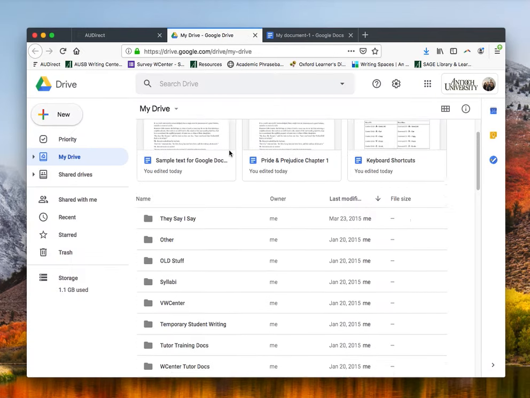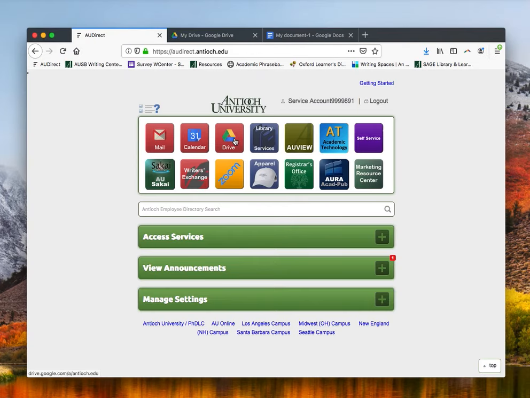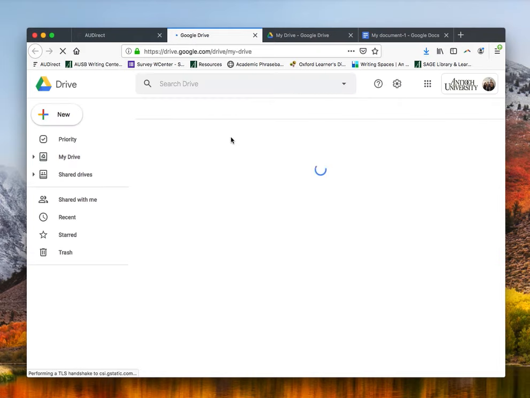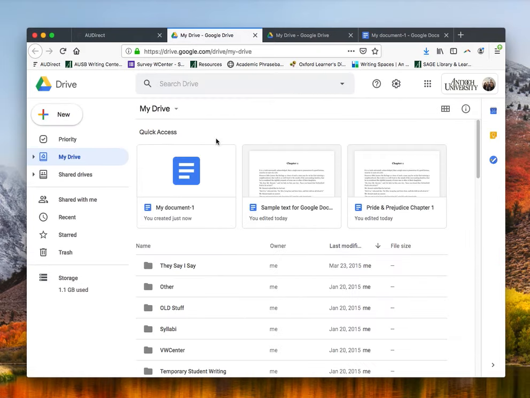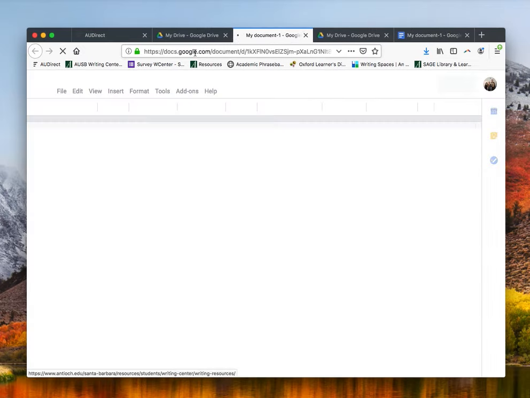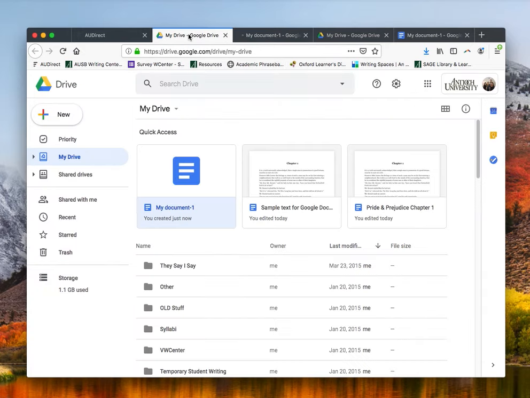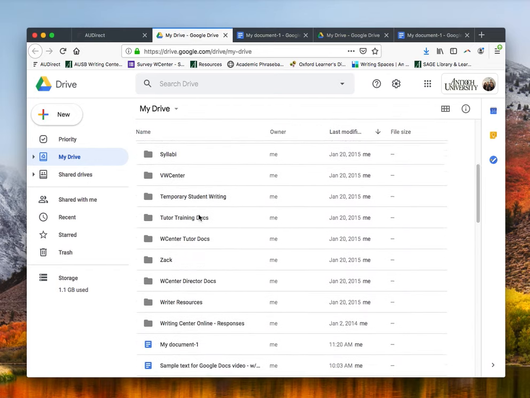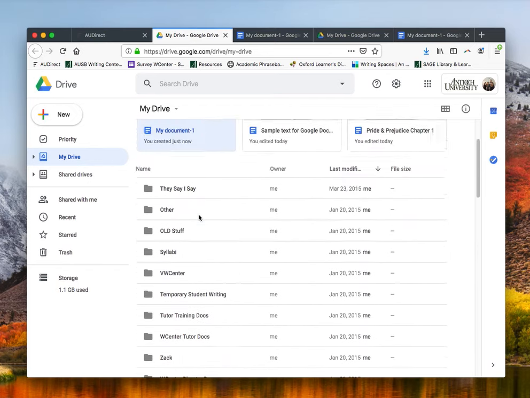If we go back and open your Google Drive again from AU Direct, right there is the document that we just created. So we can just click on that to open it up again. Or if it's not something you've worked on recently, then it would appear below that. You might just have to scroll down to see your other documents in your Google Drive.